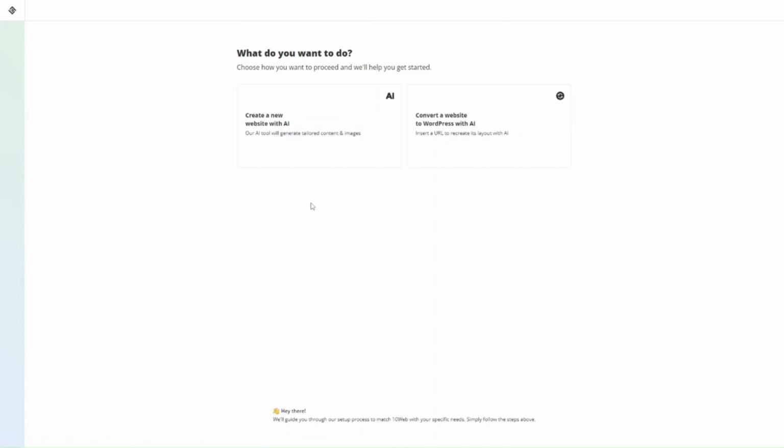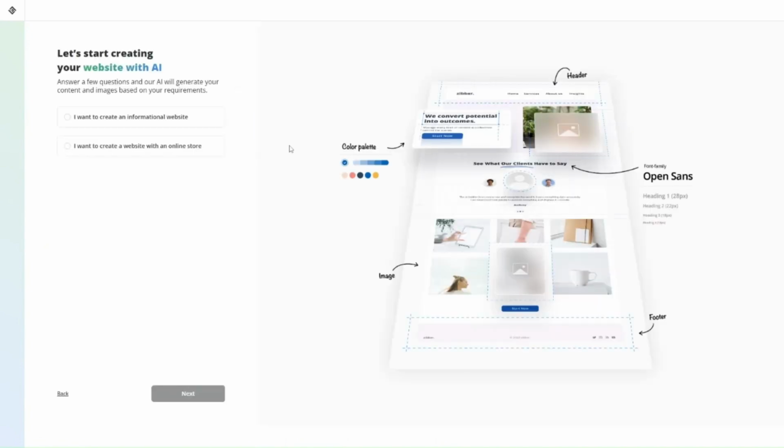The way the TenWeb AI generator works, you want to click on Create a New Website with AI. You just want to answer a few simple questions about your business and the type of website you want to create, and then TenWeb AI will generate a website tailored for you, complete with content, images, and design. You can then customize your website to your exact needs using the drag and drop editor.